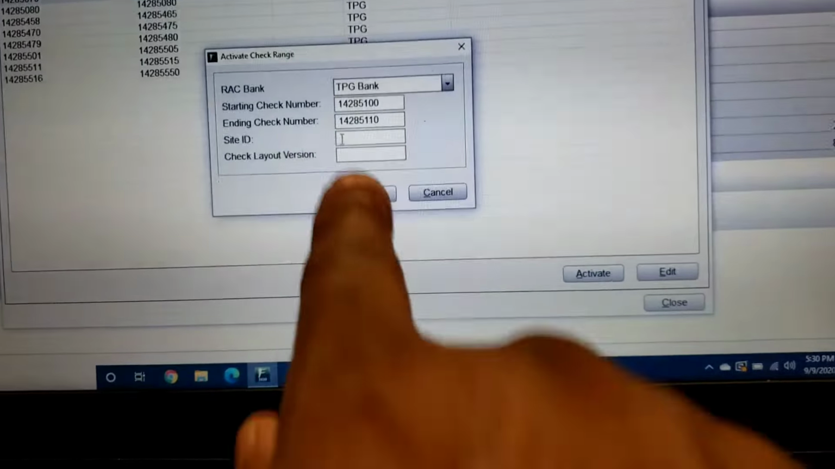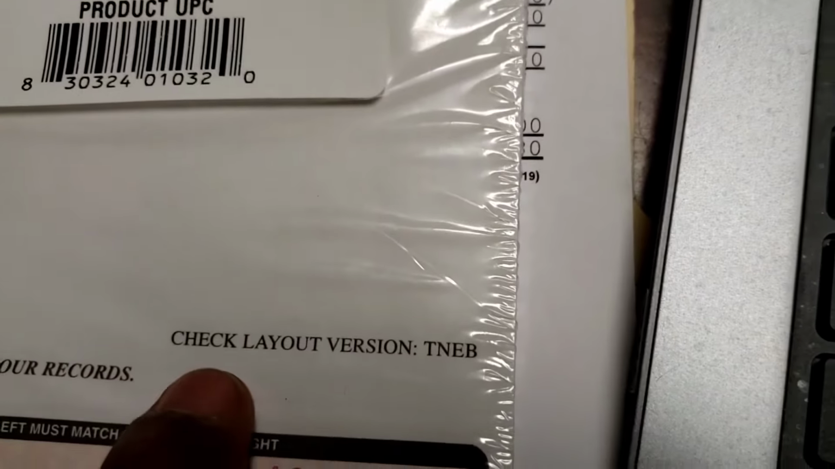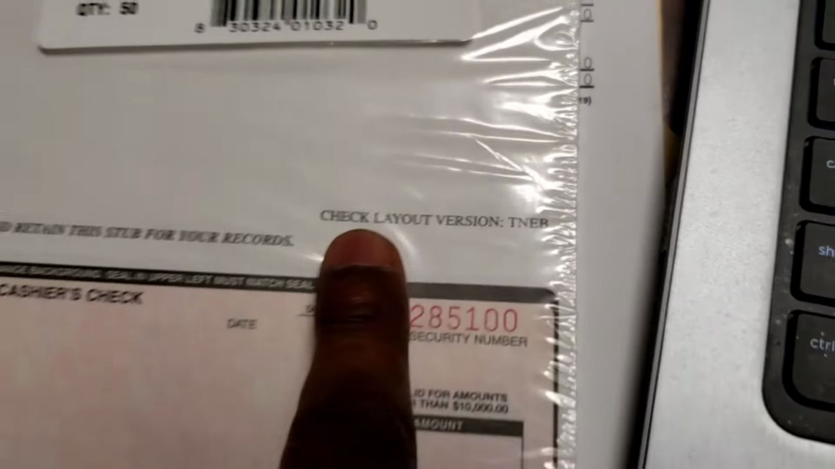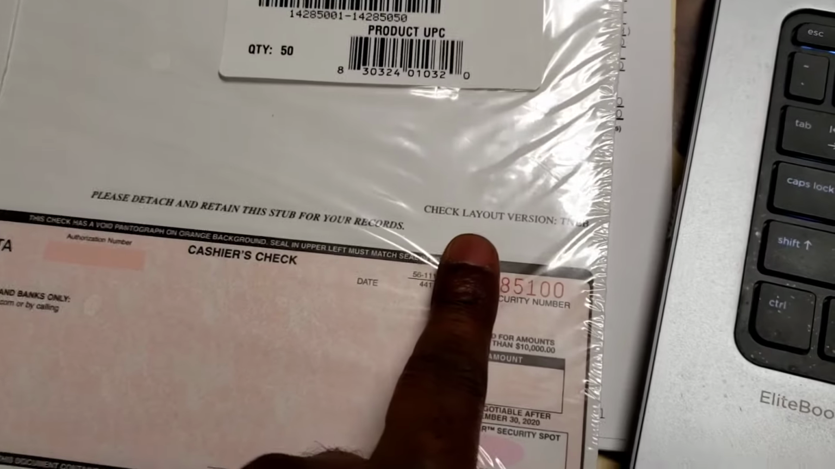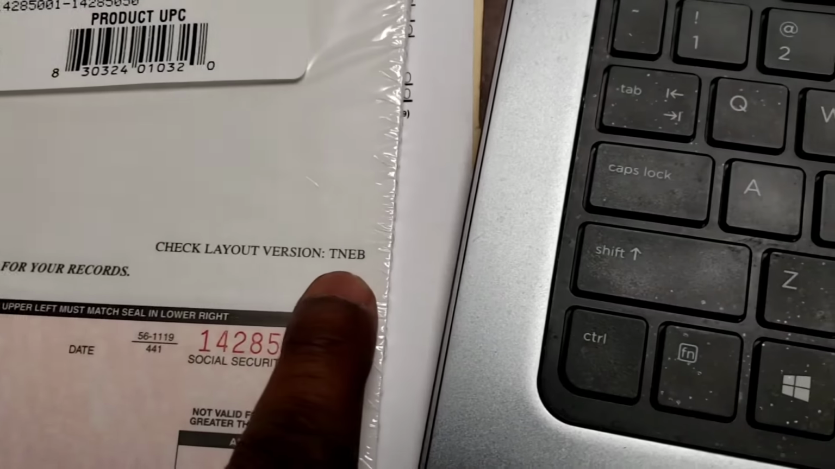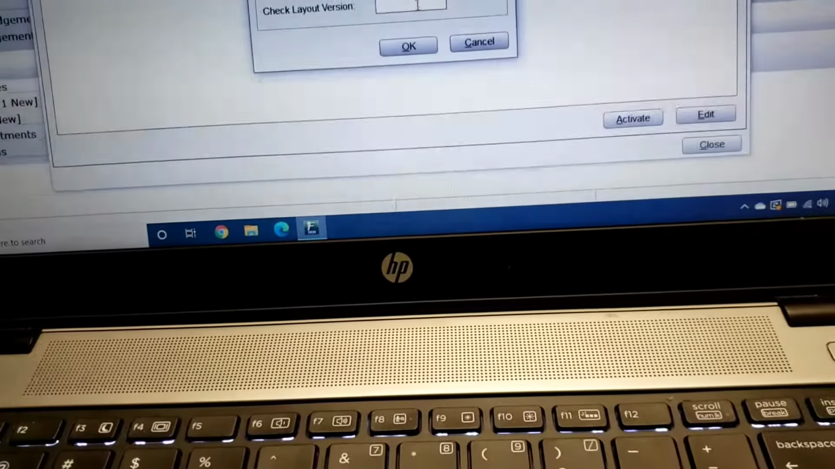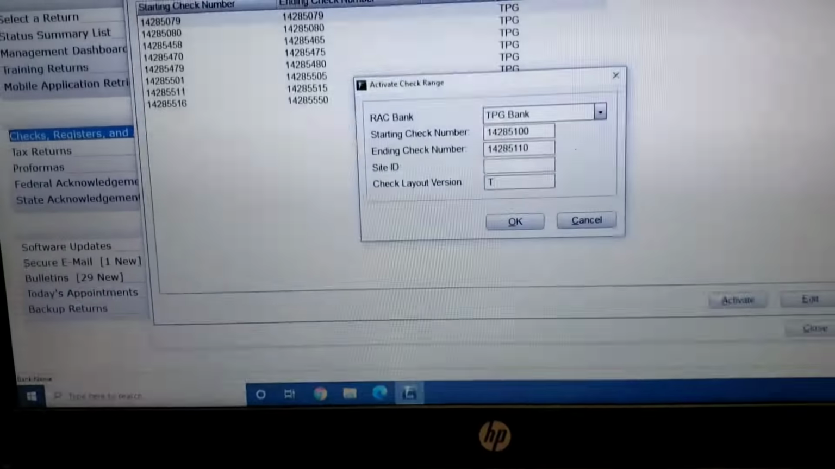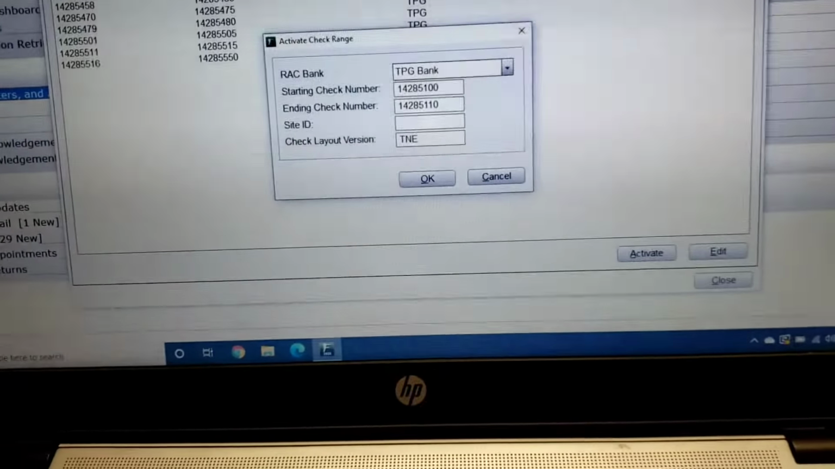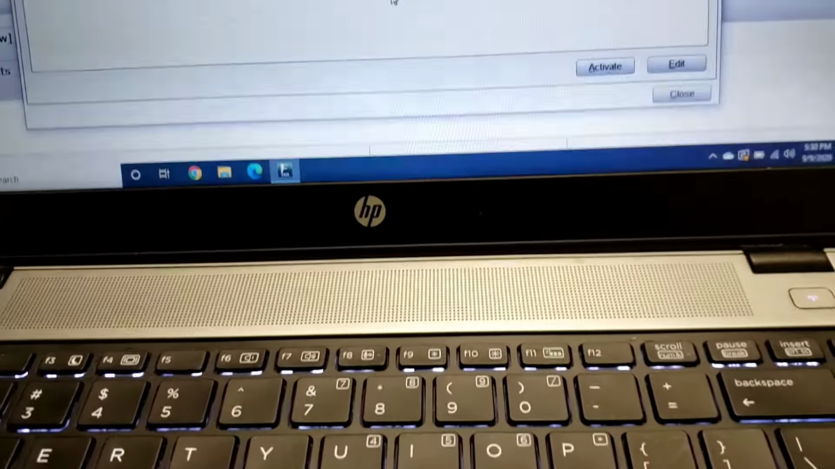Now I was looking for the site ID. You see where it says site ID or the check layout version? Whenever you get your checks, it's always looking for the check layout version, and the check layout version is going to actually be right here on your pack of checks. No matter how many packs you get from me, the check version is always going to be on the actual stub itself. So what is the version? Capital T-N-E-B. So you want to go over here and put in capital T-N-E-B in check version. And then hit OK and load those checks up.